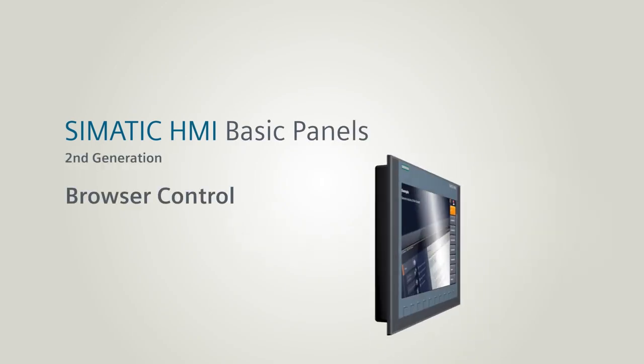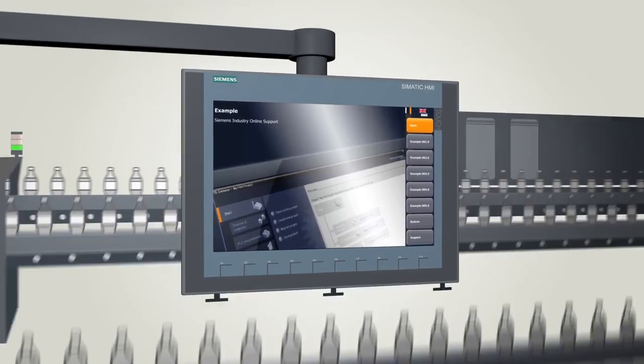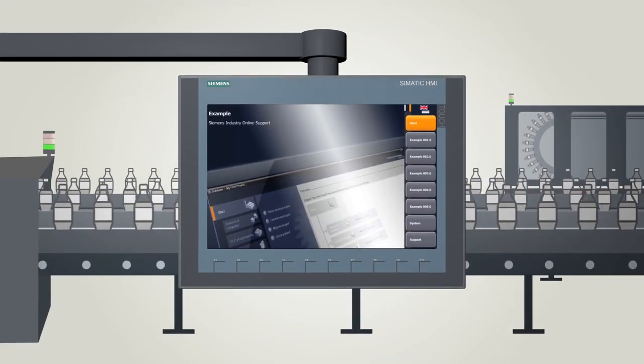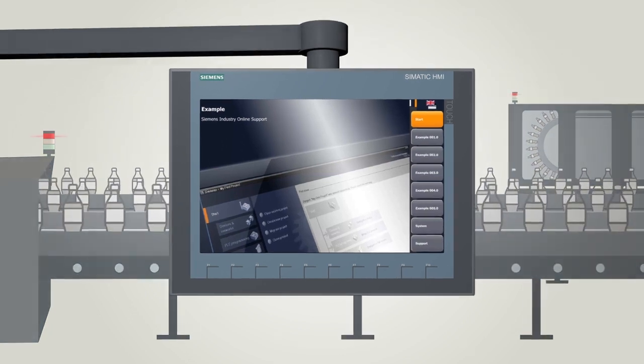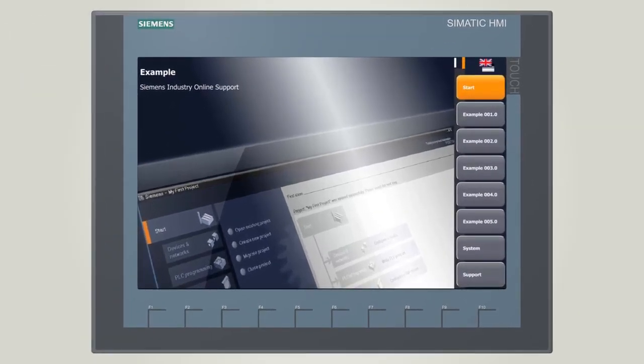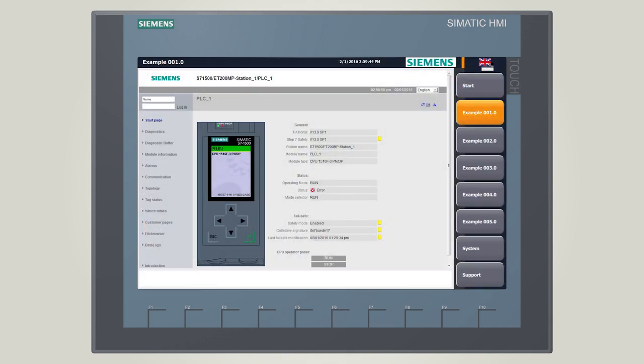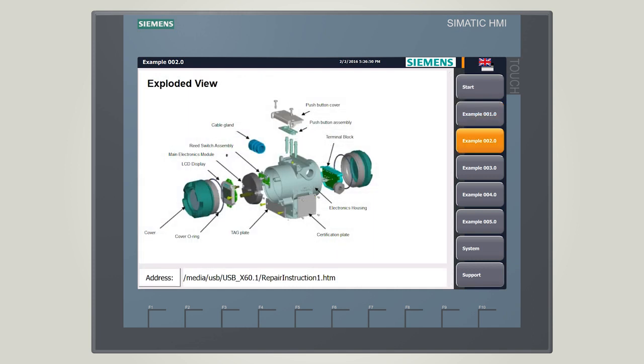Via the integrated web browser of the second generation basic panels, you have a wide range of options to display information about your process or on your plant. This allows you to do the following. Access the web servers of the schematic controllers to have module information displayed, or integrate instructions as locally stored websites.